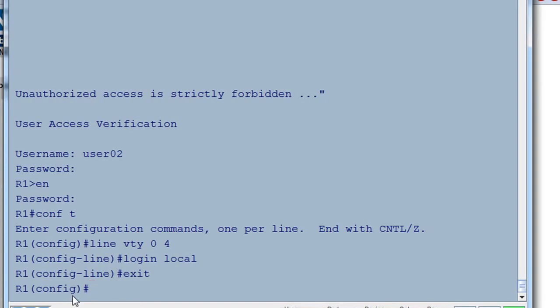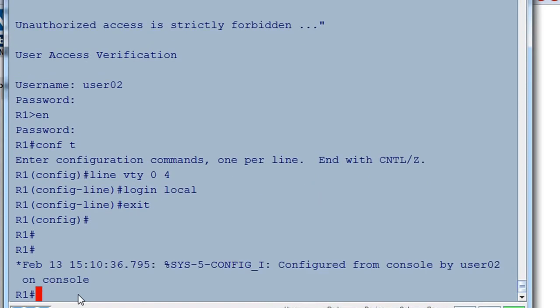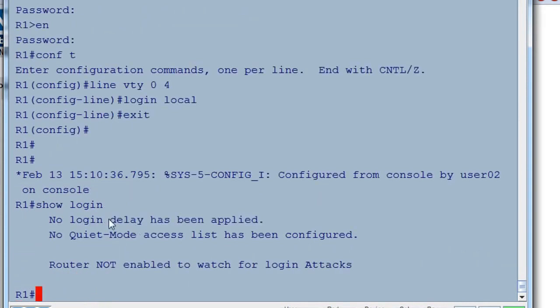So for instance, if we go to, I'll do Control C, so I'm in privileged user mode, and do a show login, you'll see that no login delay has been applied, no quiet mode access list has been configured, and the router is not enabled to watch for login attacks.